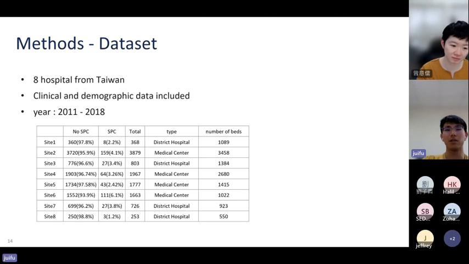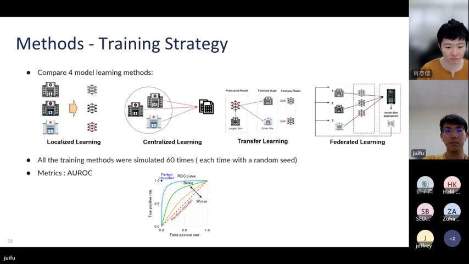In our experiment, we use 8 hospitals from Taiwan. And the data set includes clinical data and demographic data. In our training strategy, we compare 4 different learning methods that were mentioned above, including localized learning, centralized learning, transfer learning, and federated learning. All the training methods were simulated over 60 times. And the evaluation metric we use is the AUROC score.